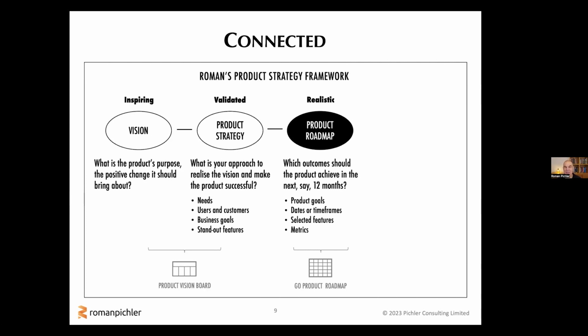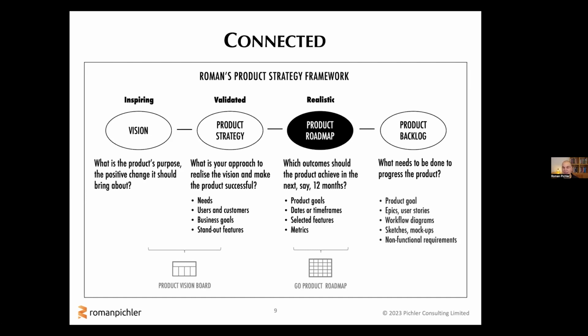But what about execution? What about delivery? What about generating meaningful outputs? Well, this is where the product backlog comes into the picture. So the product backlog captures the outstanding work that's required to create or progress a product. So we have pieces of information in here like epics and user stories, or possibly workflow diagrams, sketches, mockups, and not to forget non-functional requirements, NFRs.